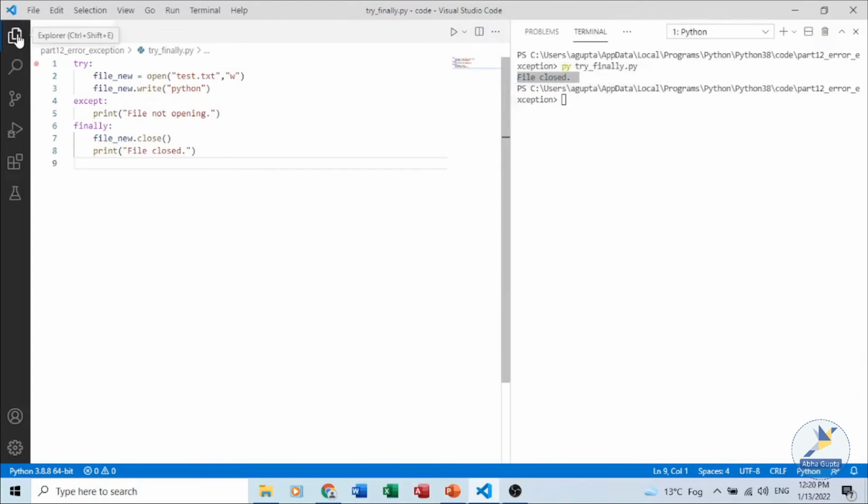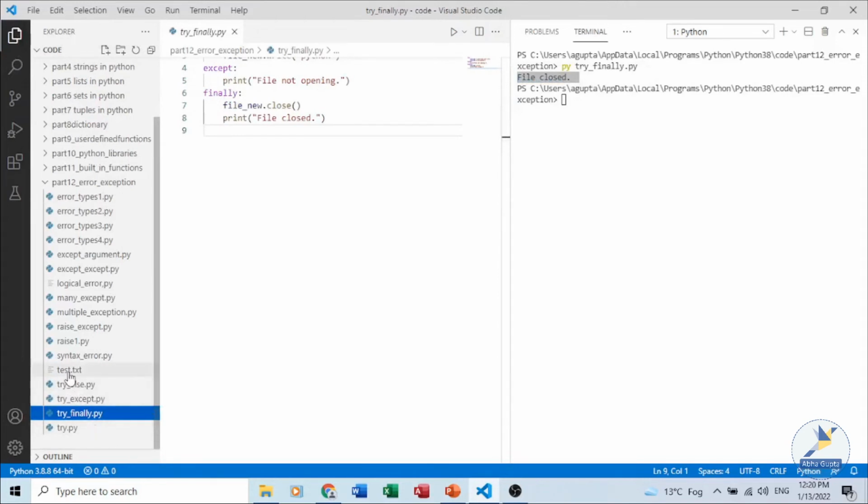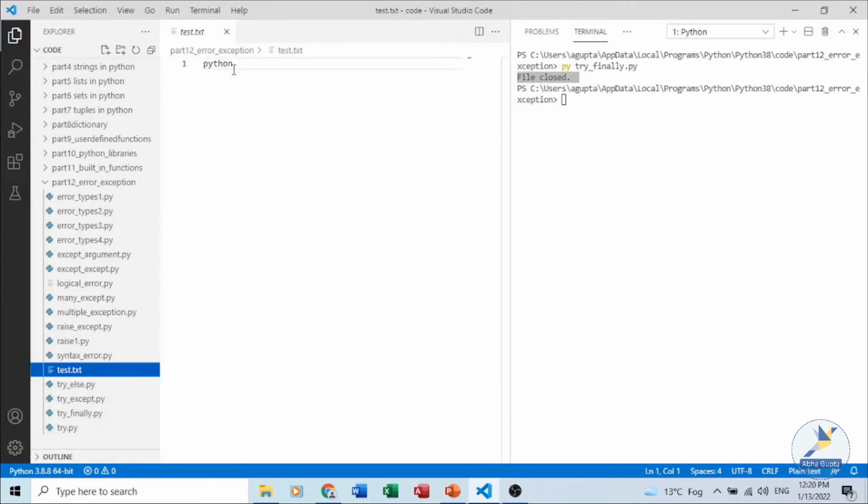Let's see if a file is being created and data is being written to it or not. You could see Python being written in a file.